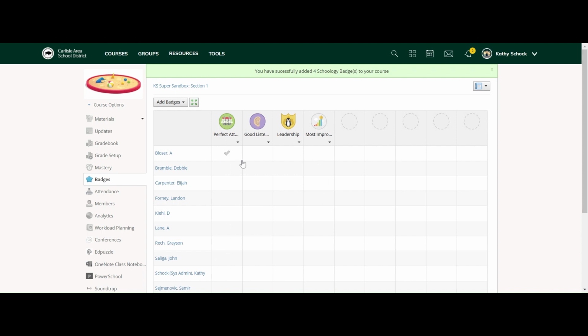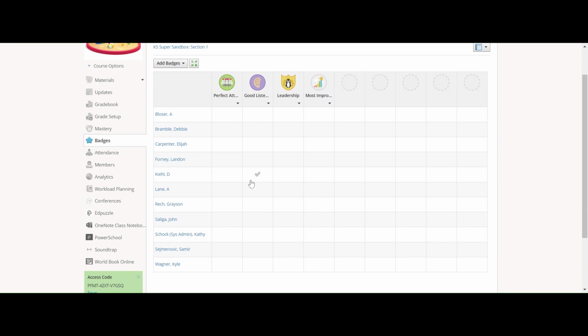So now I have a column for each of my students where I can award a badge. So I can give Darren perfect attendance and I can give Landon most improved.